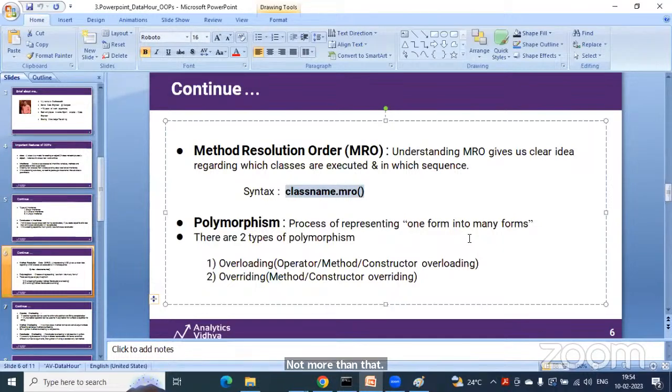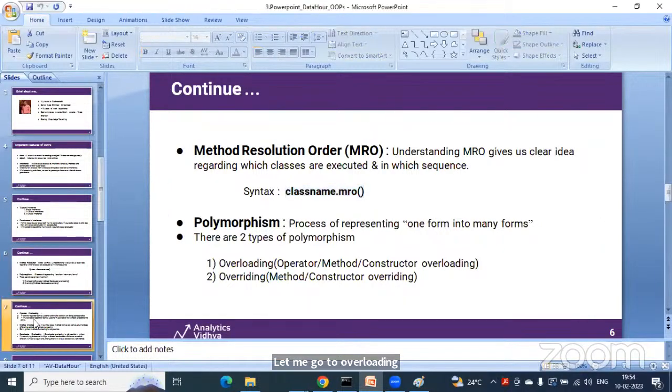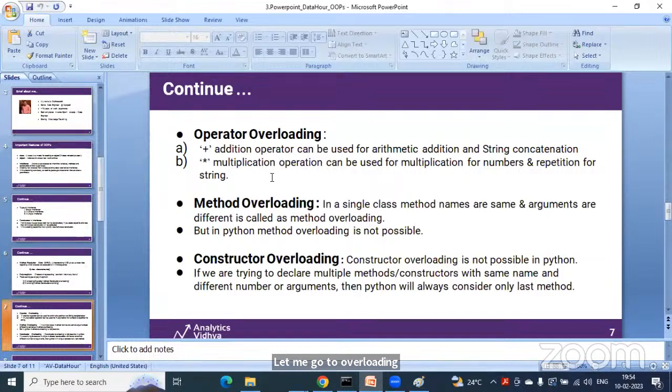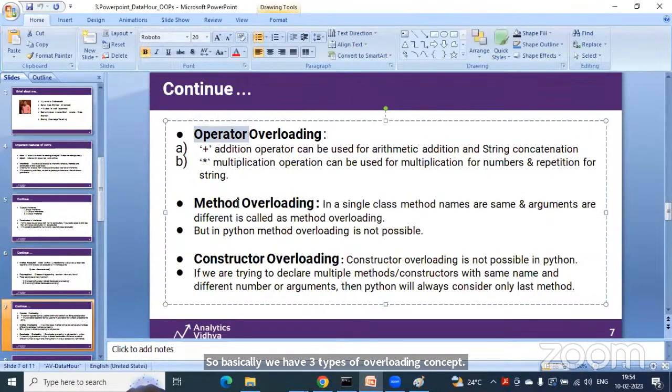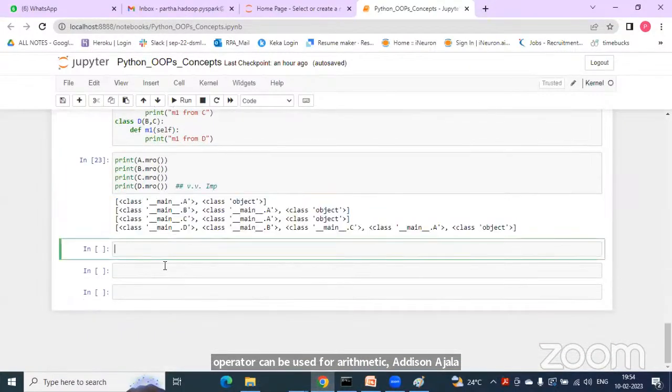Let me go to the overloading concept. In the overloading concept, we basically have three types: operator overloading, method overloading, and constructor overloading. Operator overloading means, for example, the plus symbol, the addition operator, can be used for arithmetic addition as well as string concatenation. Just take one example.